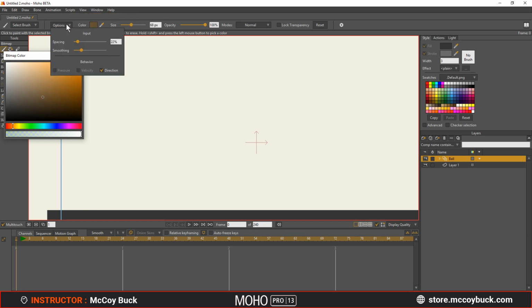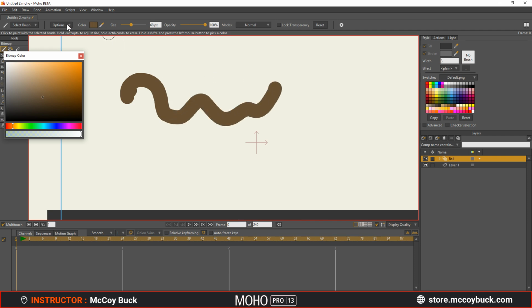Whoops. Options. Let's see, is smoothing doing anything? Okay, there's smoothing, and with no smoothing. Huh, I'm not sure what smoothing does. I think I saw that question in there somewhere.